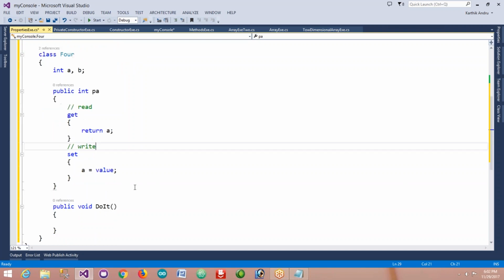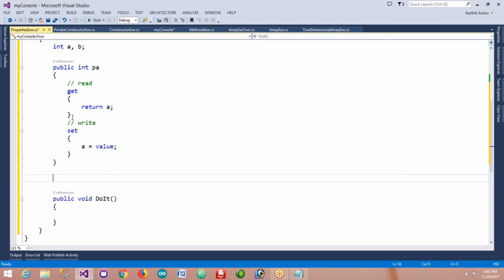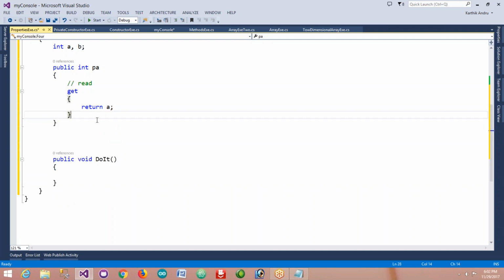Now if a property contains both set and get accessors, it is known as read and write property. In the sense, by using that property you can read the value and you can write the value. That is why it is called read and write property. Got it? So suppose this property contains only get accessor, then it is known as read only property. So we cannot initialize the value by using this property. We can read only. Got it?